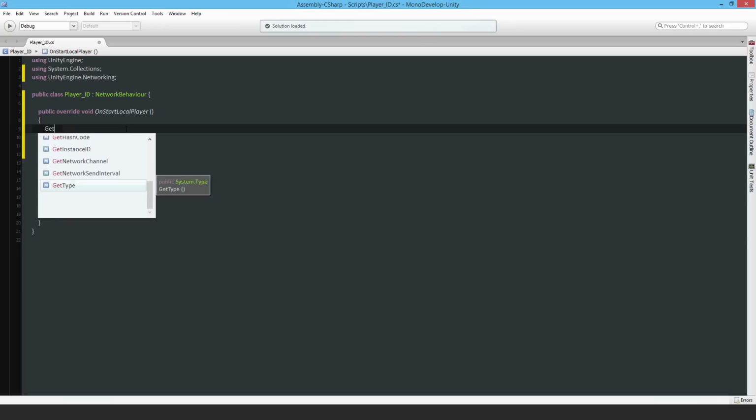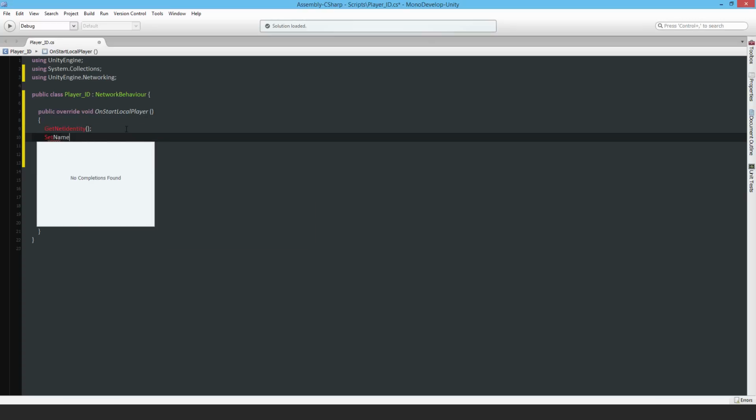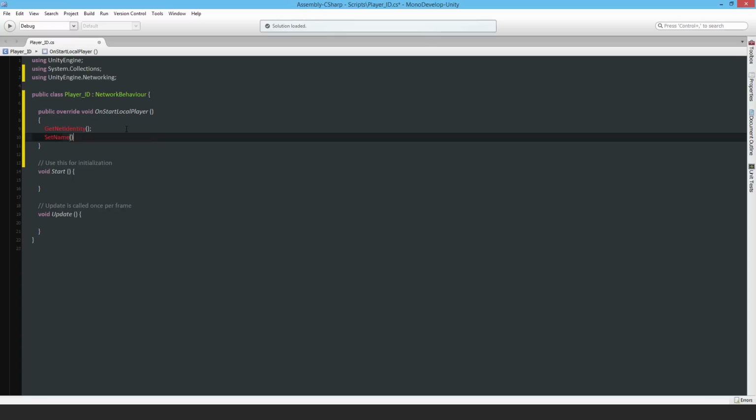And my intention is to run two functions here, GetNetIdentity, and also I want to set name, so set the name of that player, or set identity rather. It shouldn't really be name, probably should be SetIdentity. Yeah, SetIdentity, that sounds a bit better.